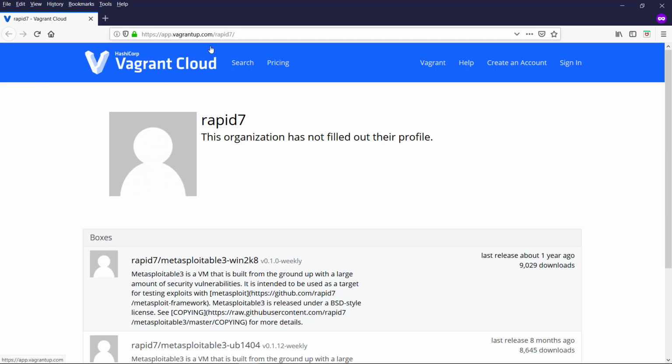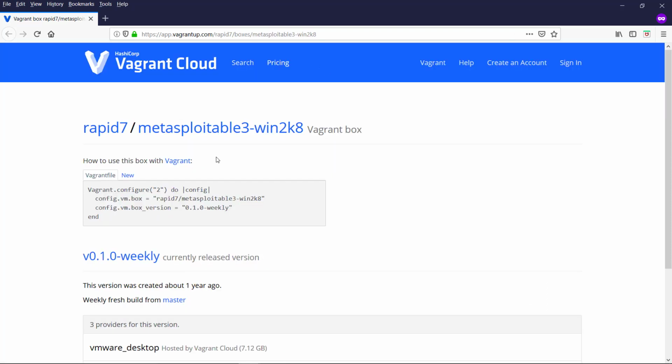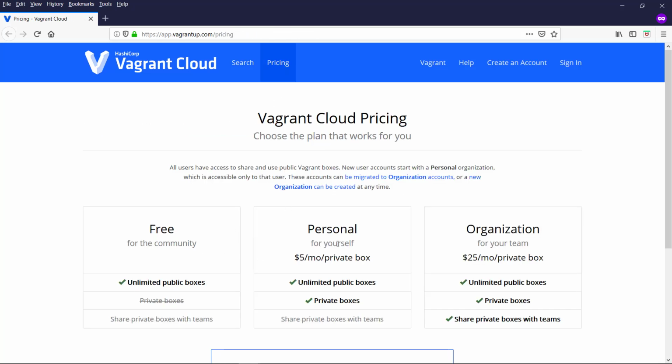This is Vagrant Cloud, the Vagrant Hub website. These are the Metasploitable boxes available. If you are comfortable with Vagrant boxes, you can go with this. Let us see the pricing. This is free for the community. This is the other commercial pricing.